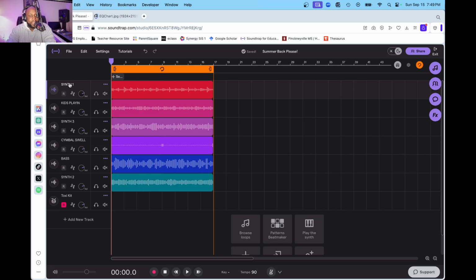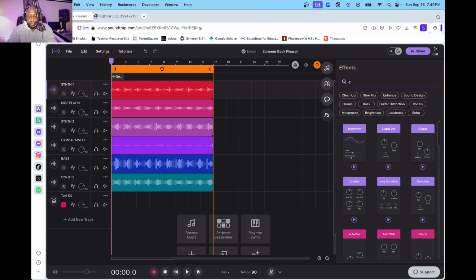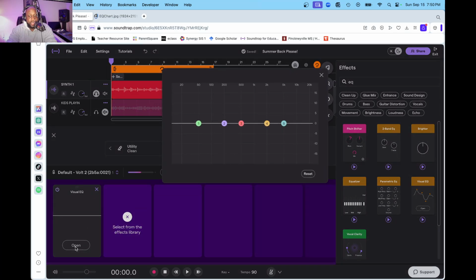In order to add effects in Soundtrap, you click on your track. I'll start with the synth, and then you click this effects button over here. When you click the effects button, you type in EQ and look for the visual EQ. Click on visual EQ, and that will pop right up. So we're going to open up the visual EQ, and then solo this synth track and see what we hear. Oh, let's make sure it's working okay.